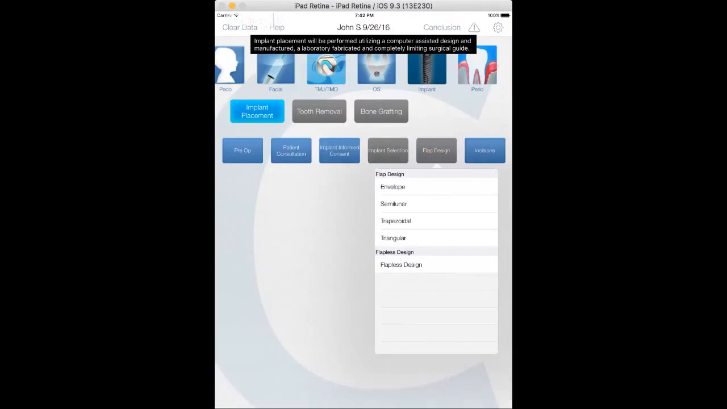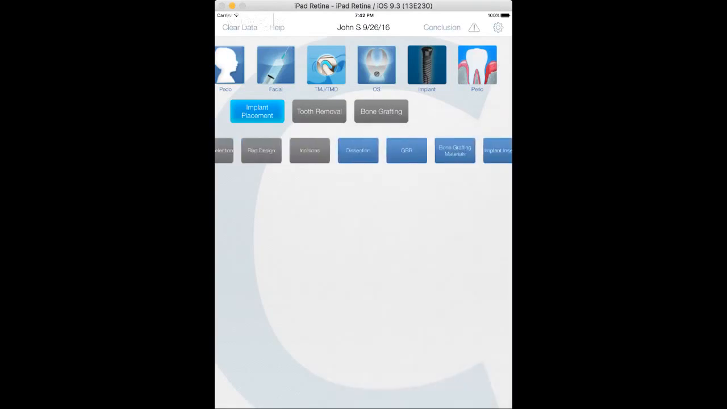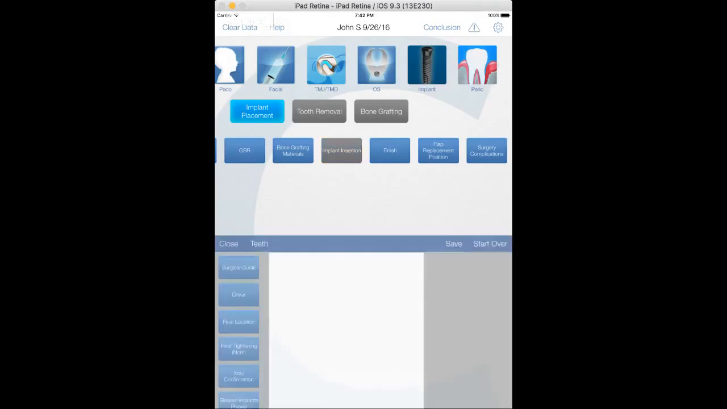So let's go to flap design. We already talked about that. We go to incisions, and we already talked about that. Let's go to dissection. We talked about that. So all these things, bone grafting materials, we talked about that. You can do this internally if you want, but I'm showing you how to write it in different manners. So implant, let's go to implant placement, insertion, the surgical guide.